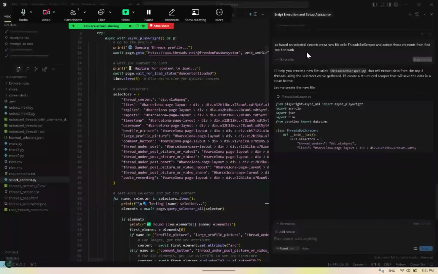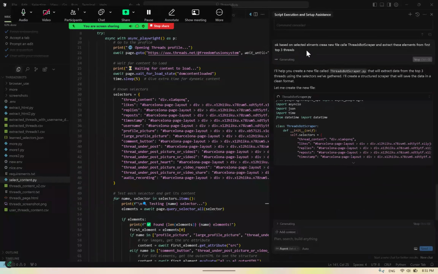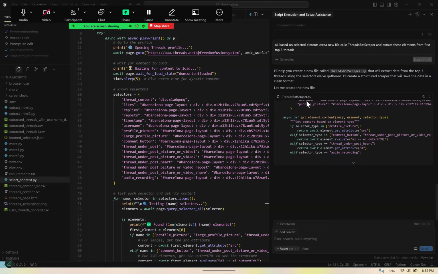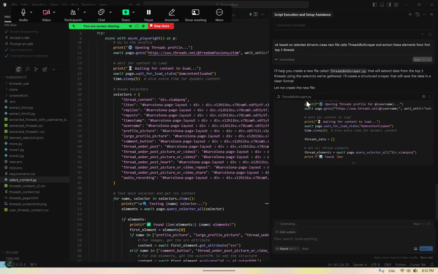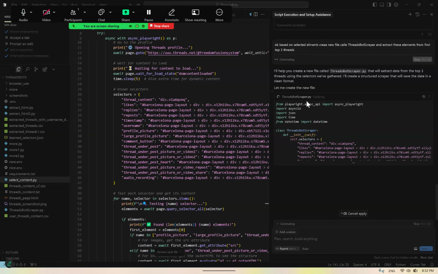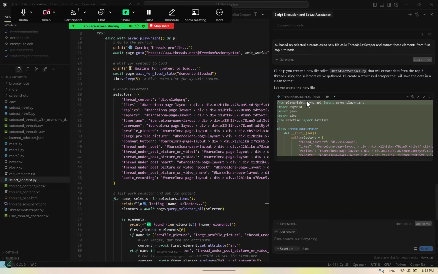So right now what I did is I said, okay, based on selected elements, create a new file called threads.scraper and extract those elements from the first top 3 threads. So now it's going to see all of this. It's going to realize it needs to create a threads.scraper, and it literally creates a file called threads.scraper and stores everything inside of that file. It's going to load everything, and it's going to be the file responsible for getting all sorts of things up and running.